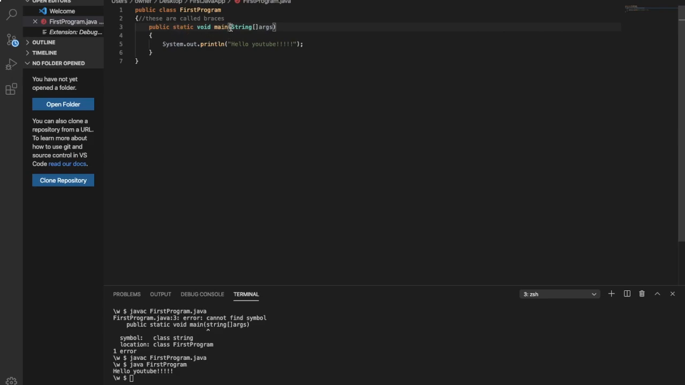We had one little syntax error, which was right here. I forgot that in Java, object types start with capital letters, which is, we'll talk about that later. Yeah, but this is our first program.